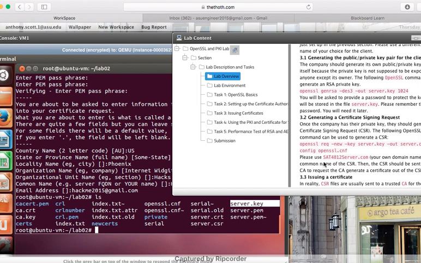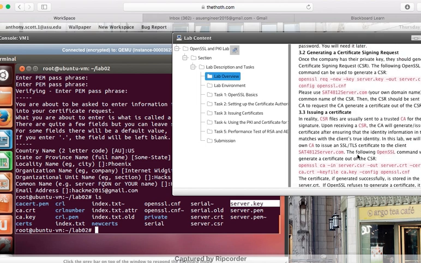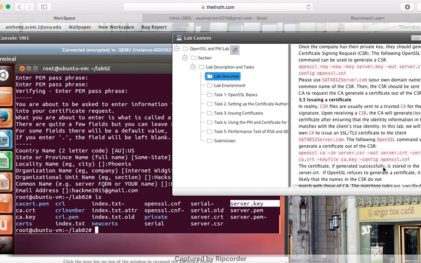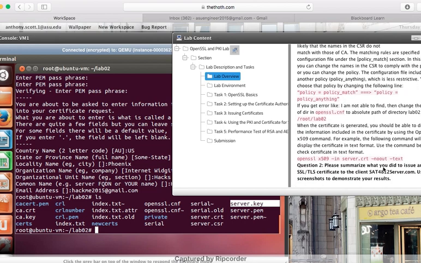I also went over here to generate a certificate signing request by running these commands: openssl req -new -key, and by putting this information in here as well. And this is very important. After I did all of that, I generated a certificate using this command, and I will show you that I followed these processes by displaying my certificate.